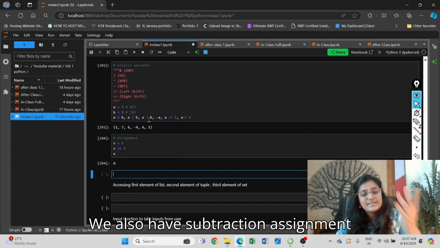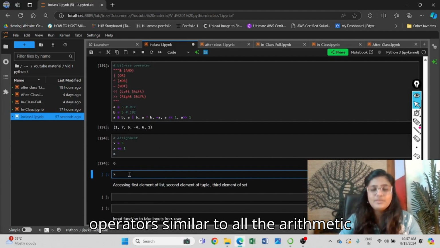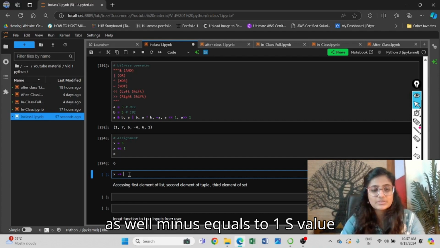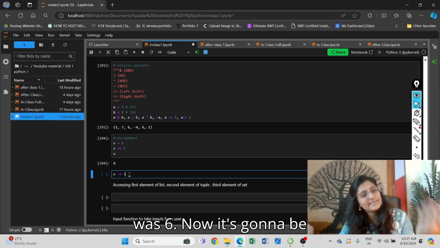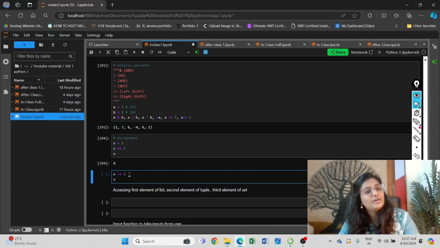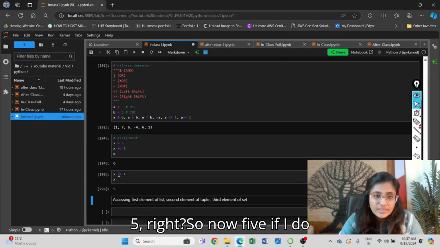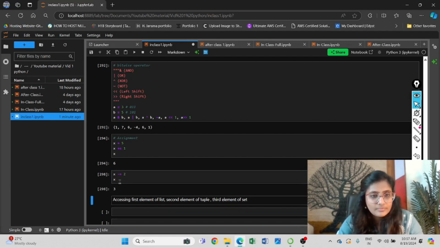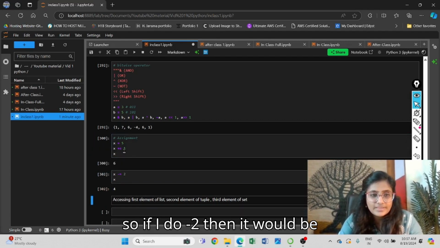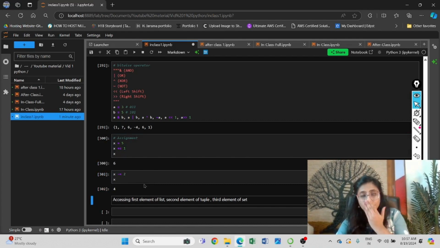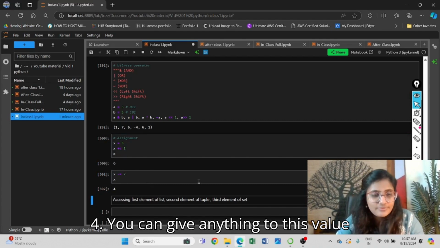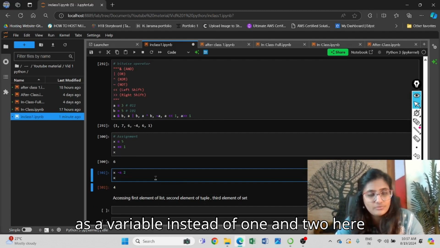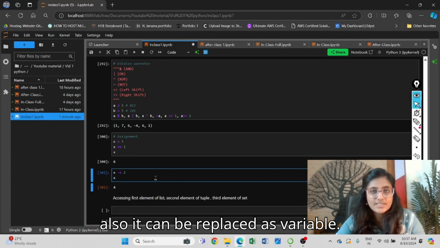We also have subtraction assignment operators. Similar to all the arithmetic operations, we can do assignment operators as well. Minus equals to 1. So value was 6. Now it's going to be 5, right? So now 5. If I do minus 2, then it would be 4. You can give anything to this value. Not only here, also you can give it as a variable. Instead of 1 and 2, here also it can be replaced as variable.